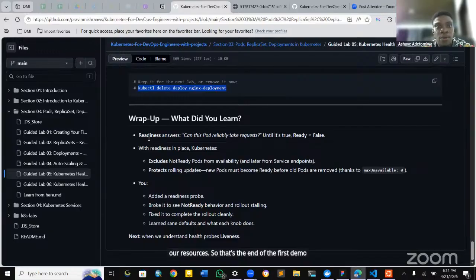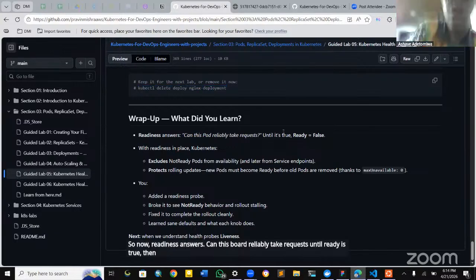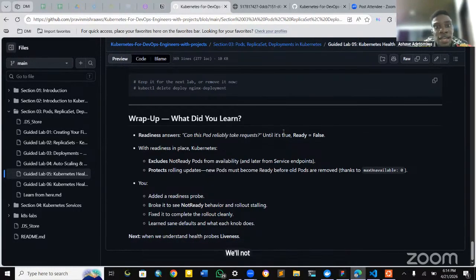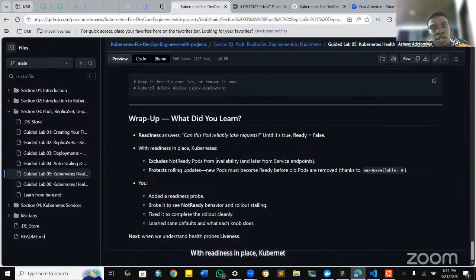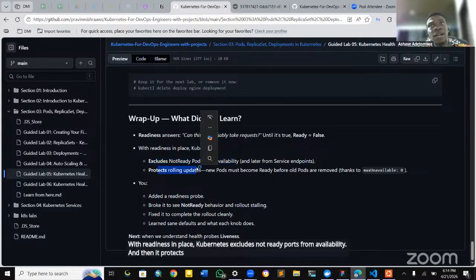Now, readiness answers: can this pod reliably take requests? Until ready is true, it will not be scheduled to take any request, right? With readiness in place, Kubernetes excludes not-ready pods from availability, and it protects rolling updates in that it will not replace the old, previously stable working version of our application.